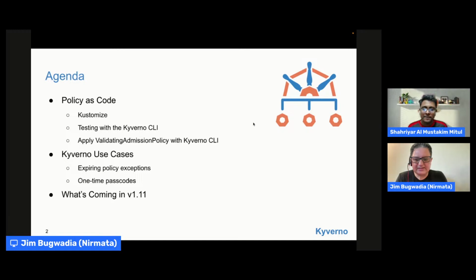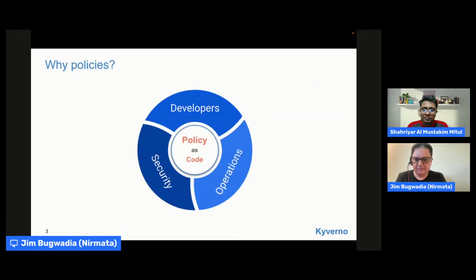We'll look at how you can test things with the Kyverno CLI, and also, we'll show a slightly advanced use case of applying validating admission policies, which is a newer feature in the current versions of Kubernetes, with the Kyverno CLI. And then after that, Chip is going to deep dive into some more advanced use cases of Kyverno, showing how you can combine some of the flexibility and power of Kyverno with different types of rules, and show an end-to-end working example. And then we'll wrap up with a little bit about what's coming in Kyverno 1.11 and some of the upcoming newer releases.